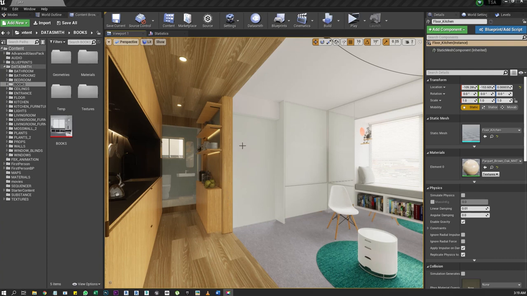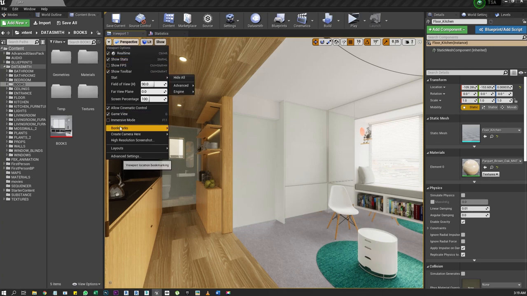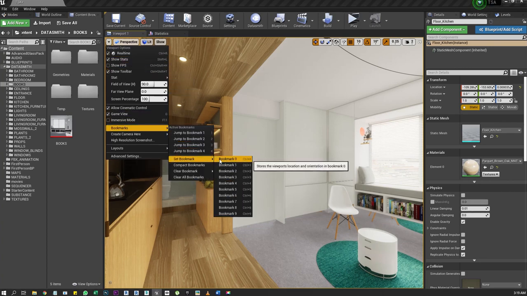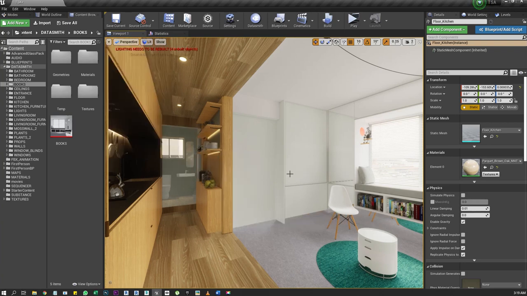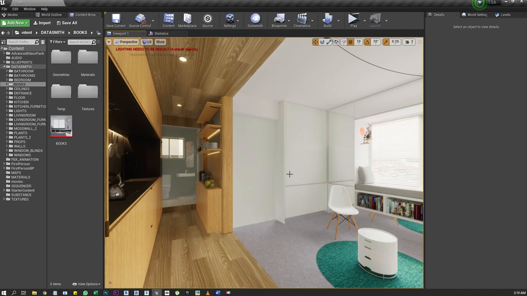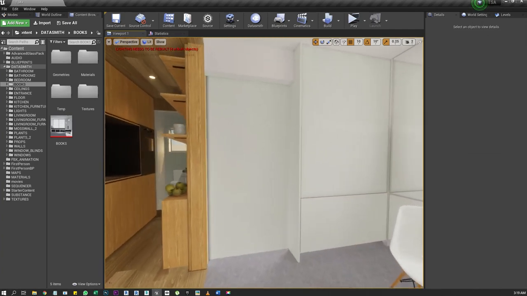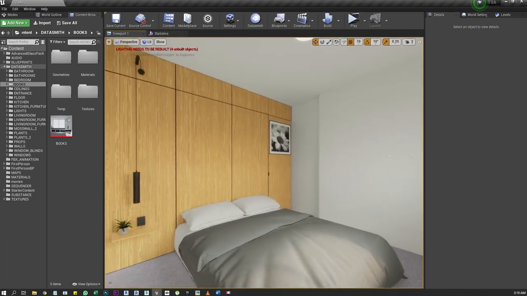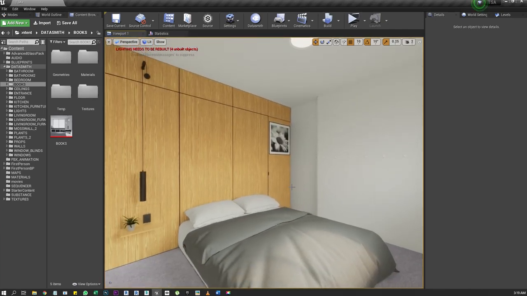So to create a bookmark, go to your top left corner, viewport options, go down to bookmarks, then set bookmarks. So we have bookmark 0 to 9, that's 10 for every project, and then the shortcuts are Ctrl 0 to Ctrl 9. So to create my first bookmark, I'm going to start with Ctrl 1, then I'll move to bedroom, Ctrl 2.